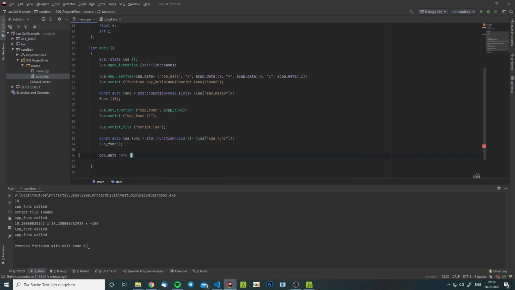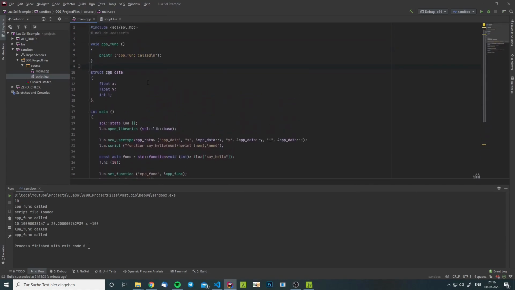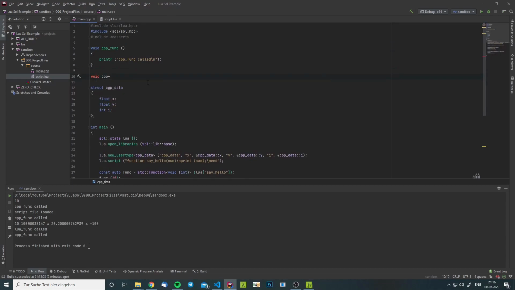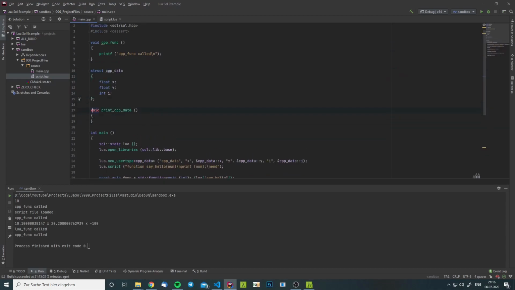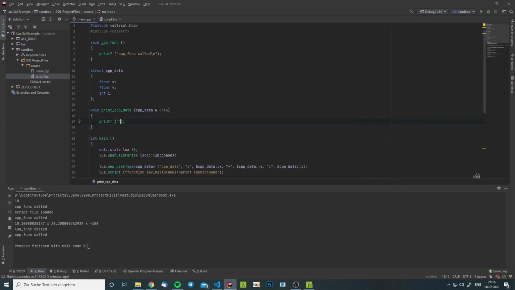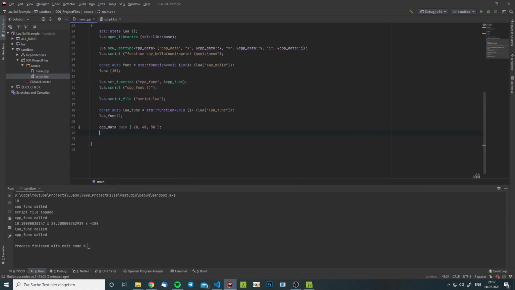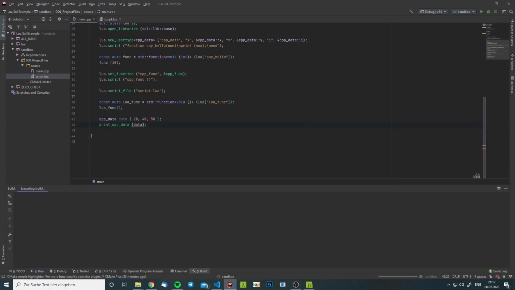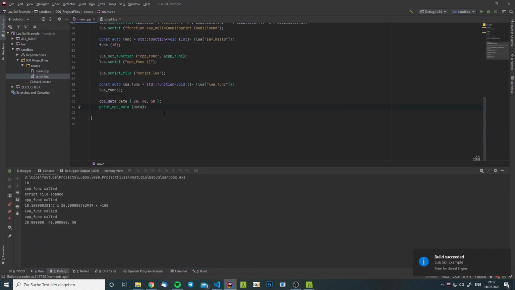Let's call it data. Let's initialize to 20, 40, 50. A print function. Let's create a print function for the CPP data. Pass in the data like this, and we just print it. We'll print this now, and then we will call the Lua function to modify it.